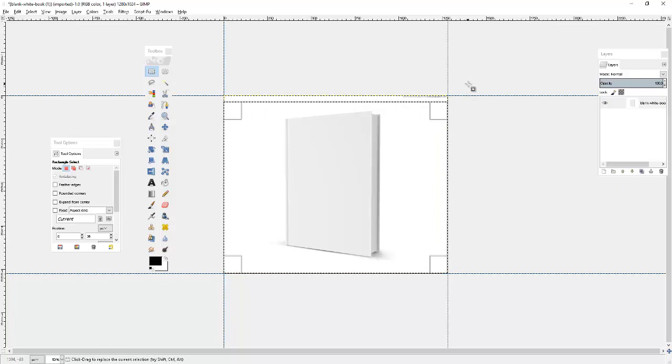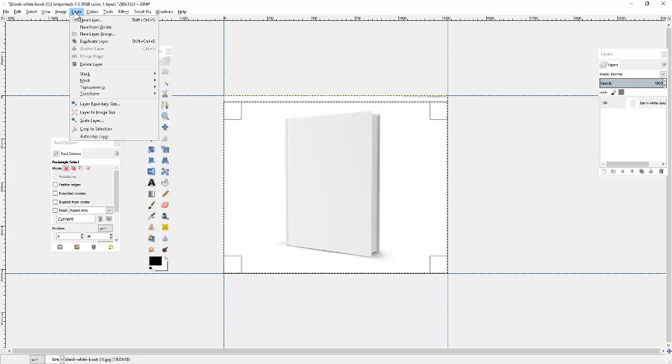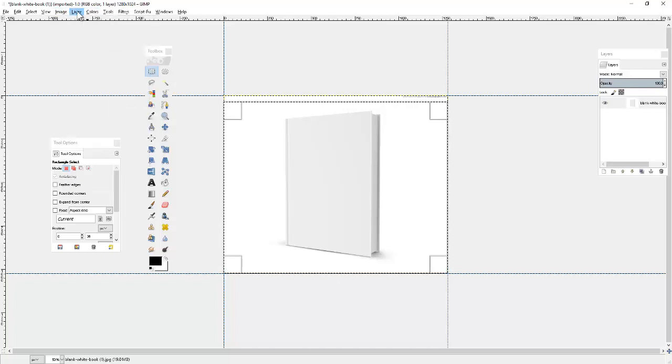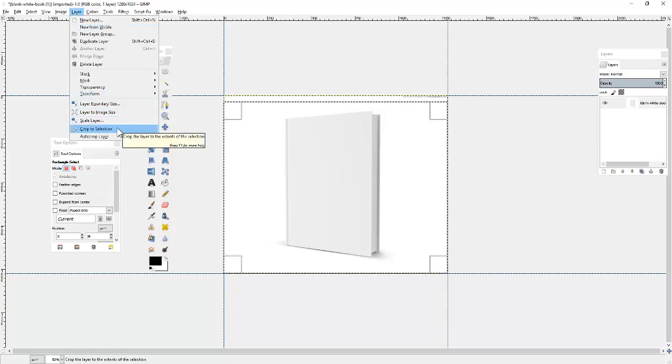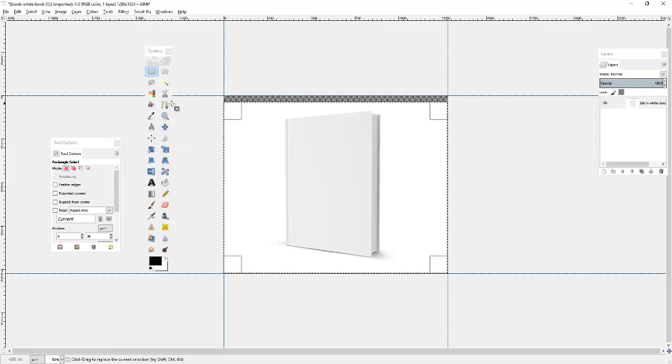And so we just want to click and pull this down beneath the text that we want to crop out. And next we'll go over to the layer menu, and we're going to scroll down to crop to selection and click that. So now you'll see that it's removed that text.